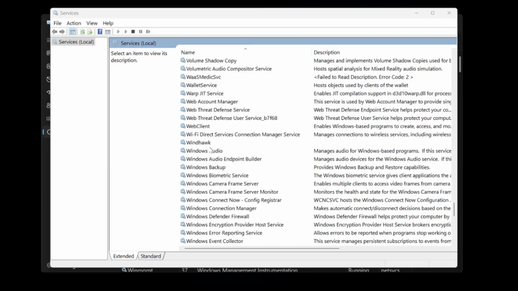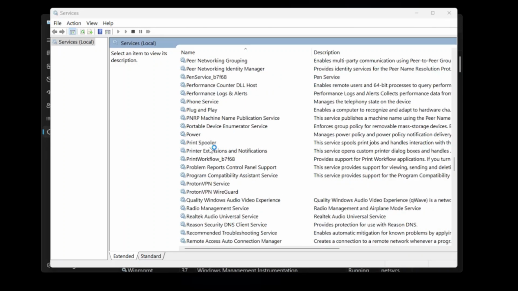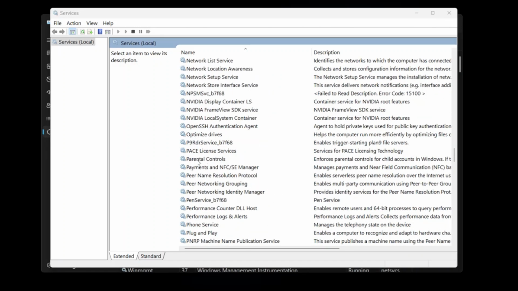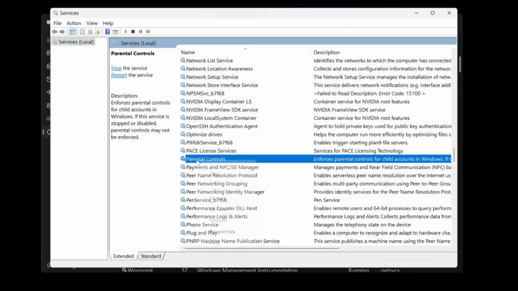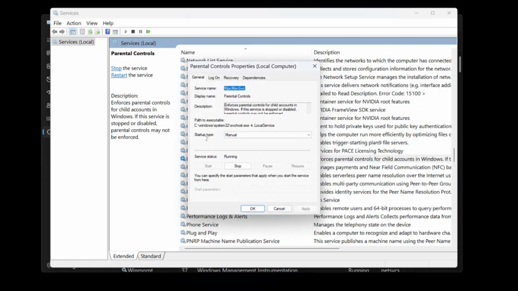And then when you're here again, you're going to look for Parental Controls, currently in R. And here we can see Parental Controls. Right click on it, click on Properties. And then we're going to change the startup type from Manual to Disabled.